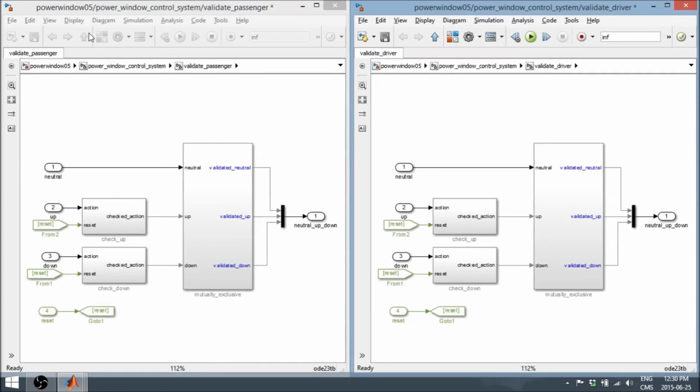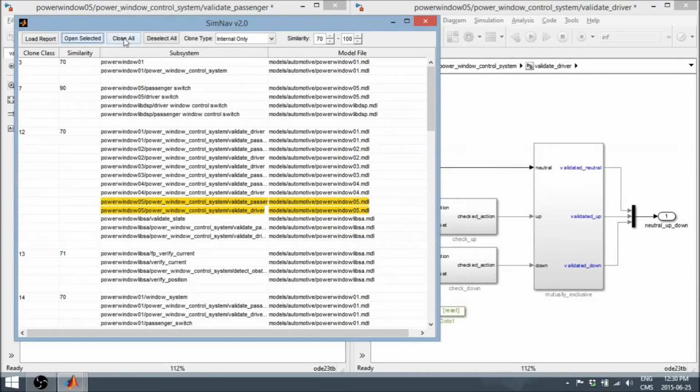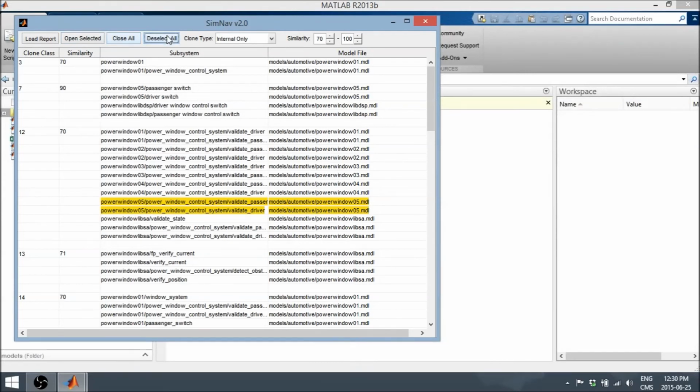Here now we found the Power Window control system for the validate passenger on the left and validate driver on the right. We see repeated blocks occurring in multiple locations within the same model. Now go back to the SimNav window, close these models, and deselect them.